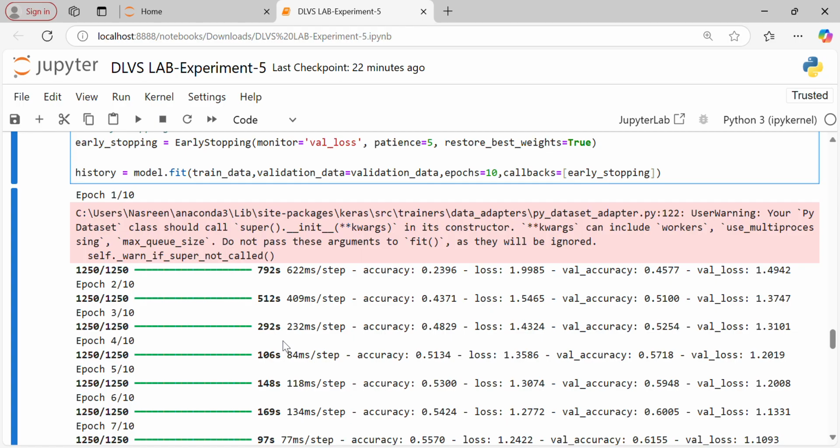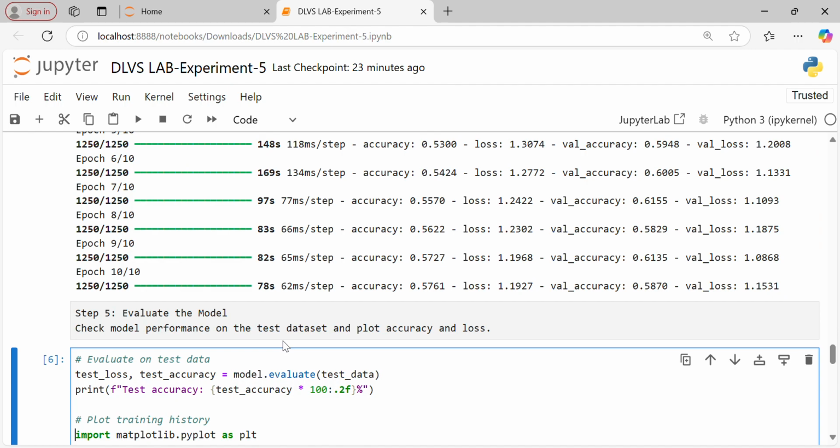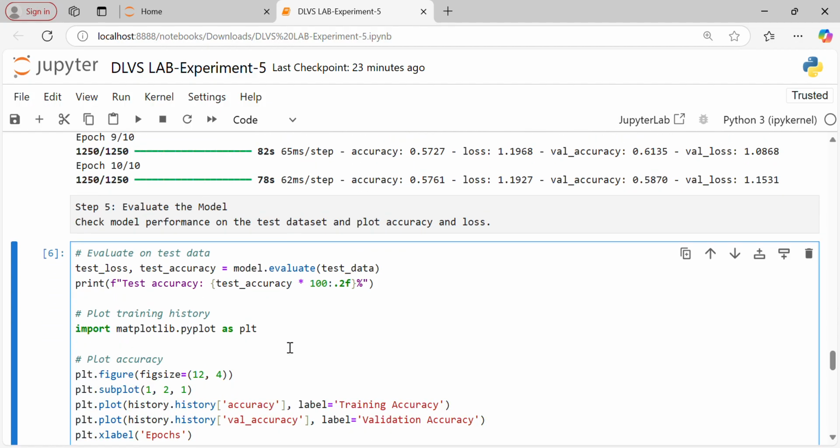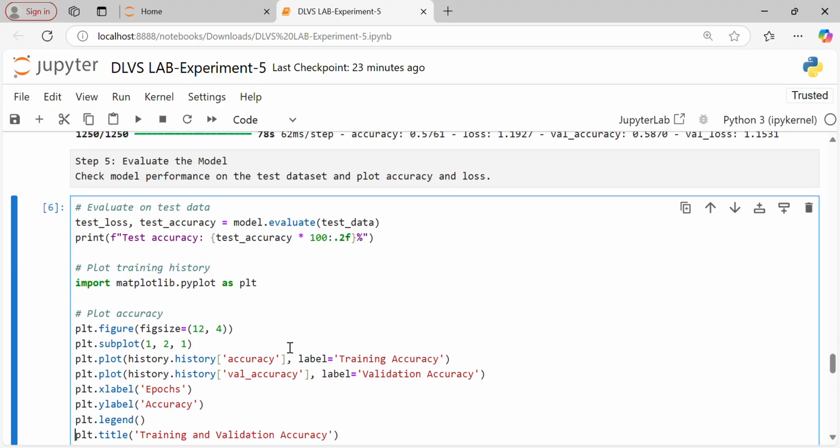The steps and the procedure, everything is the same as what we discussed in the previous CNN model design for classification of images. The only difference is we have converted PNG images to .tiff images using certain libraries, that is the PIL library, the Python Imaging Library, to convert those images into .tiff format. Next we are evaluating the test data and plotting the training history.